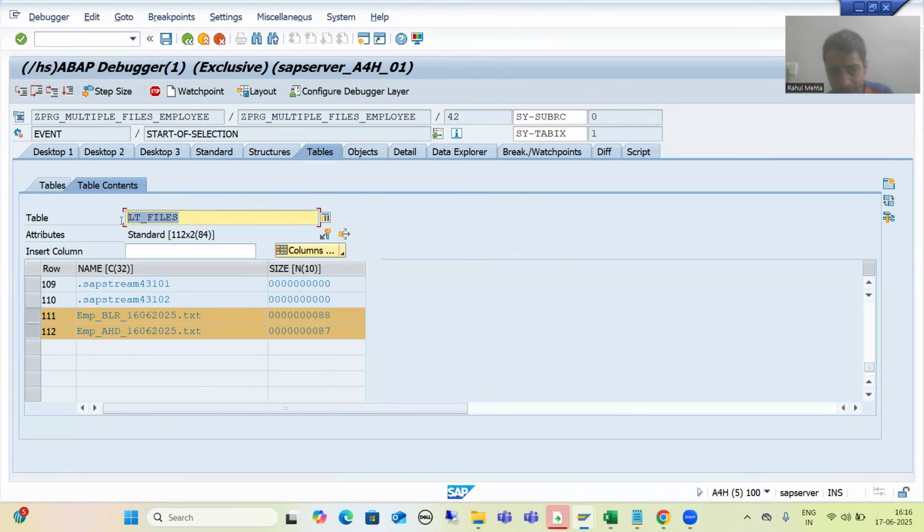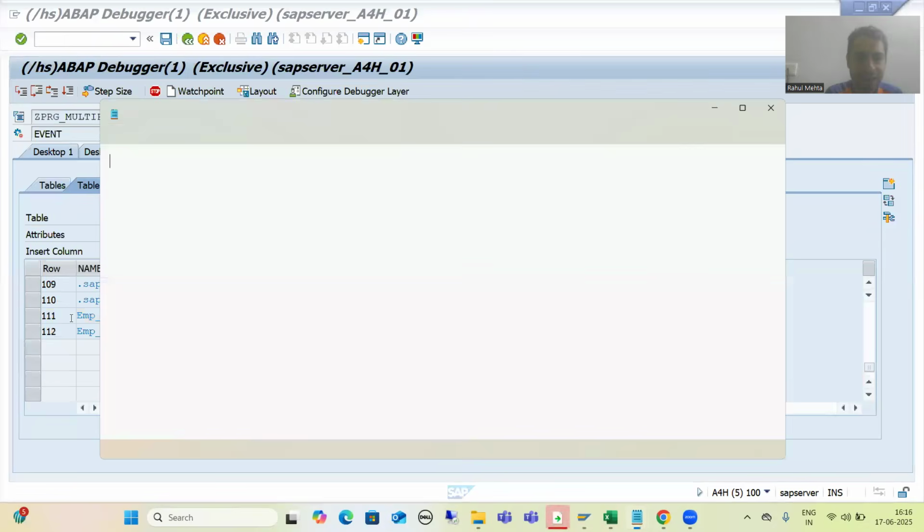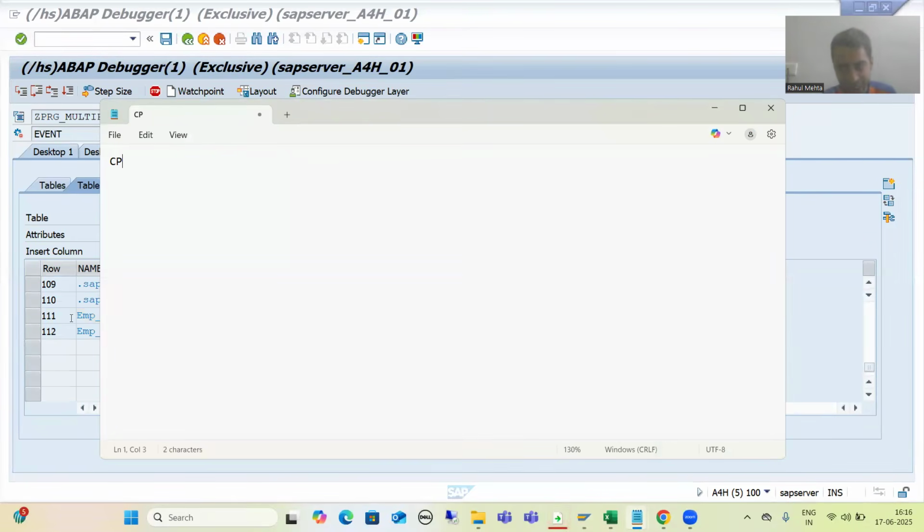Now, in this internal table we have all the files. We only want those files where the name starts with EMP, and after that it can be anything. We all know we have string comparison operators: CP, which means contains pattern, and NP, which means contains no pattern. It is totally your wish which one you want to use. Suppose you go for contains pattern, how can you write it?